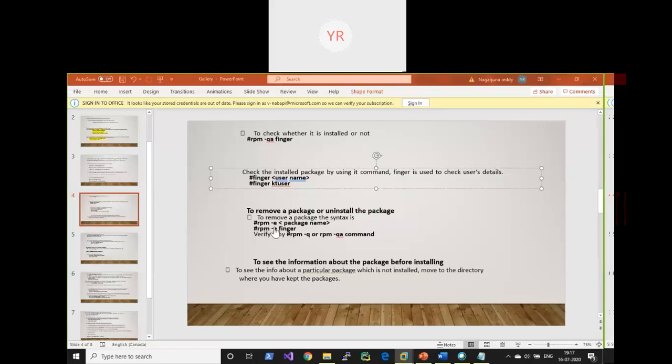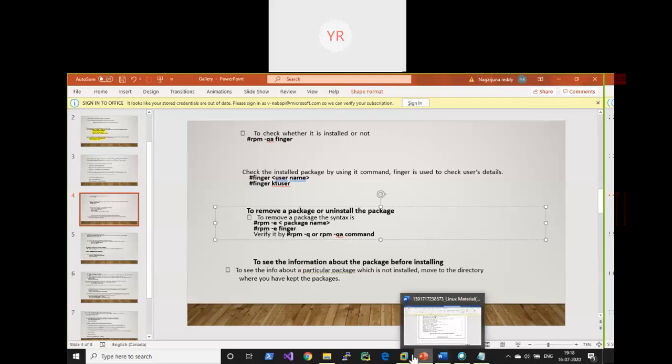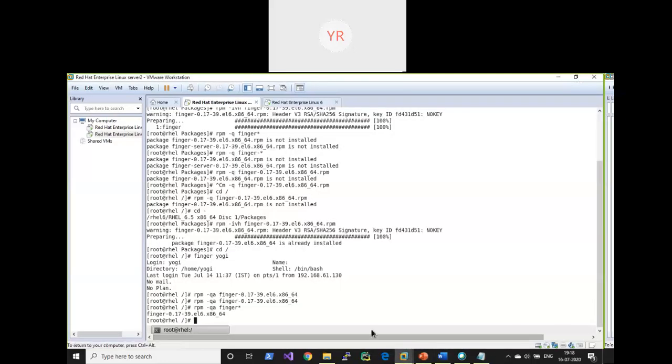Next command in RPM is to remove a package. We have installed a package now. To remove a package, use rpm -evh; you can use vh also. E is for erase. Just now I have installed the finger package, so we'll see how to remove that package using RPM. I'm using EVH also, to see the deleting progress.